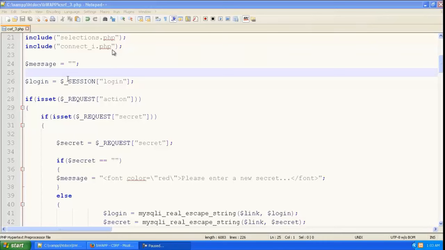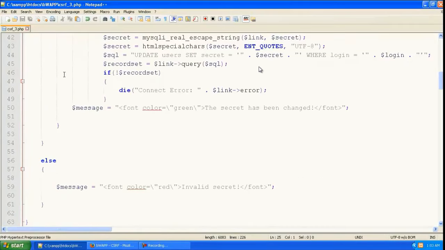Let's look at the defense for POST-based CSRF. So this is the vulnerable page over here.